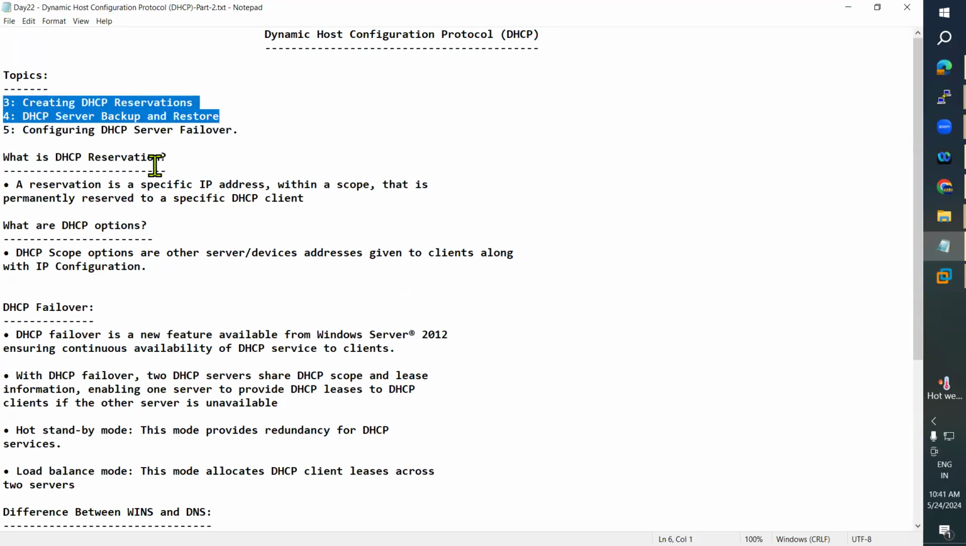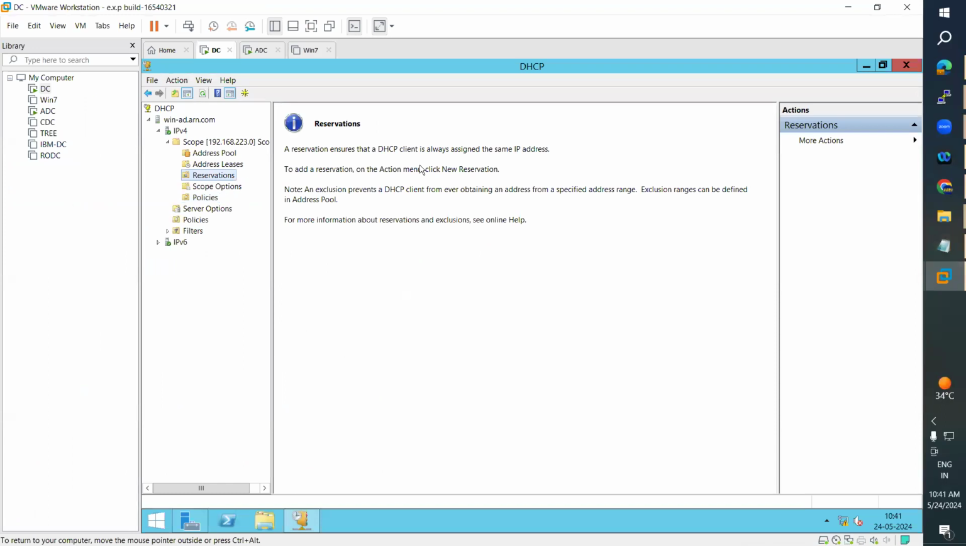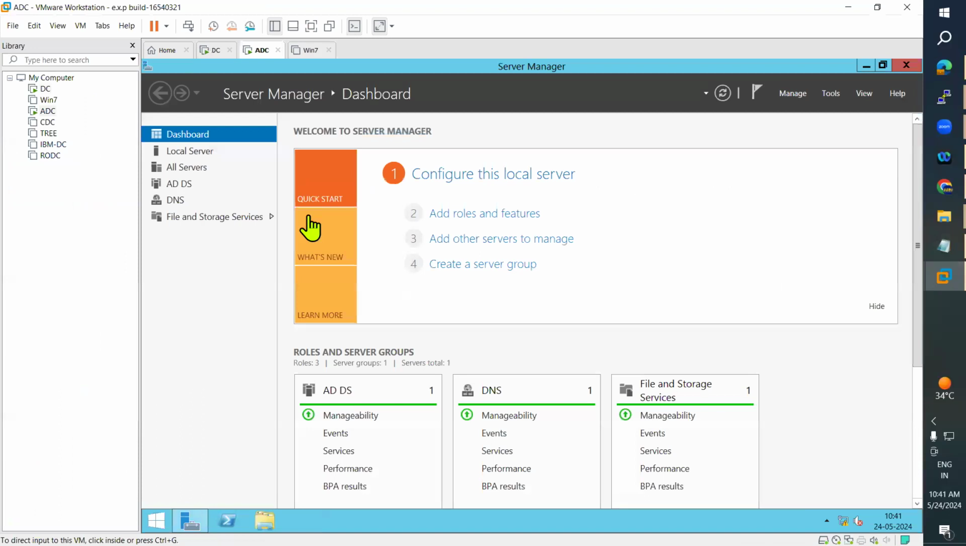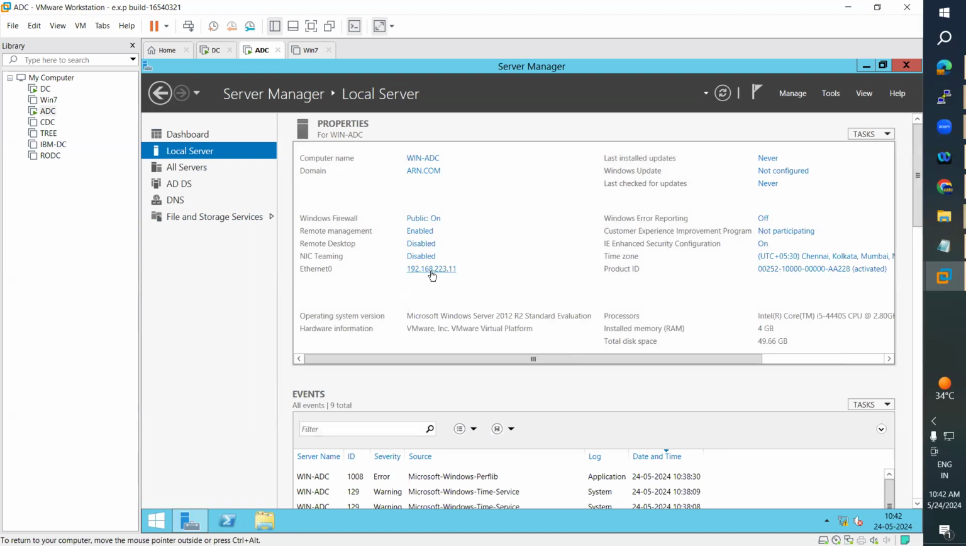Let's do the lab on DHCP reservation. How can we reserve an IP address in the DHCP server? See here, nothing was reserved. I would like to reserve the IP address for the ADC, the additional domain controller. The additional domain controller IP address is 192.168.223.11. Why do we need a reservation actually?